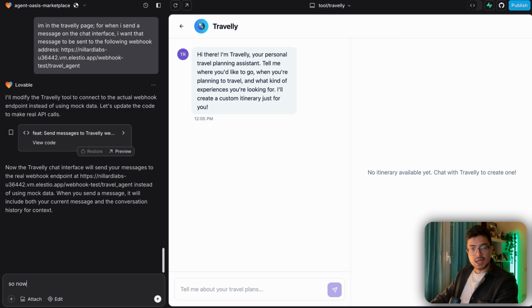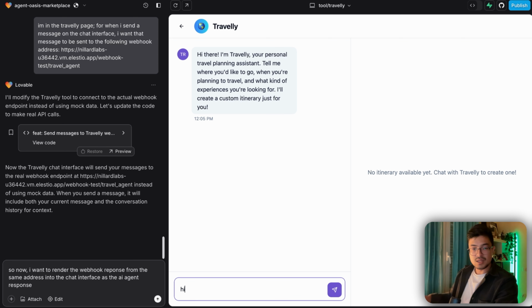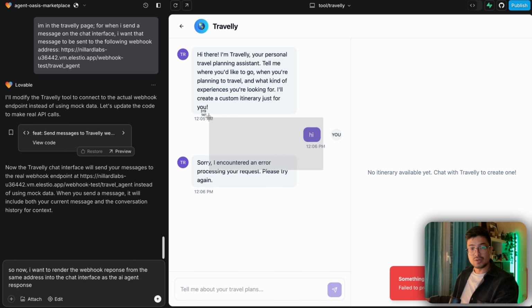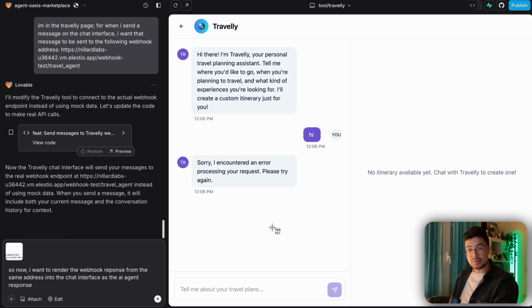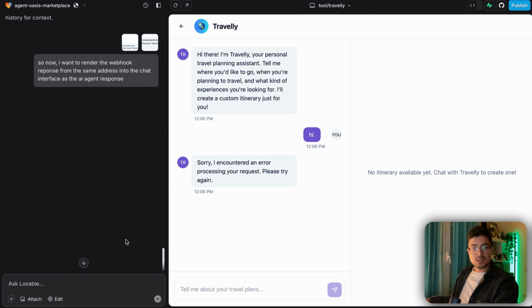Okay, so now I want to render the webhook response from the same address into the chat interface as the AI agent response, right? For doing that, let's put hi. It doesn't matter, so just go like that. Just give it a little guidance on what I'm referring to, maybe a second one so that it knows that it's this one. Okay, that one is the AI agent response. Let's go ahead and do that.